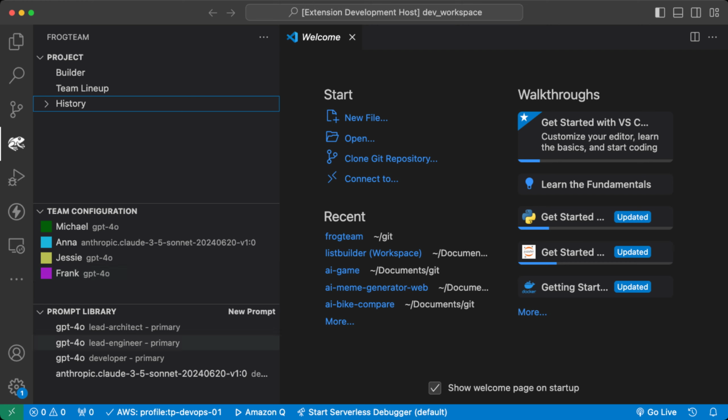Moving on, you can check out the team lineup, and this is how you can make sure that each of your team members is aligned with one of the prompts from the library. And then the only way we have to show you what's going on right now is the history. We will have some status indicators in the next version. Let's take a look at the builder.